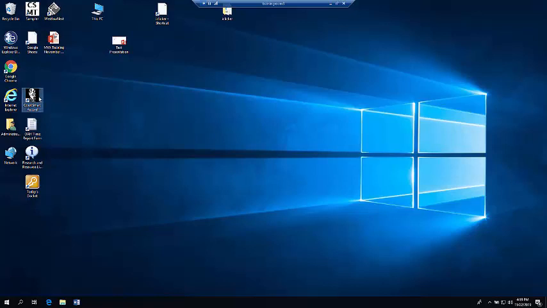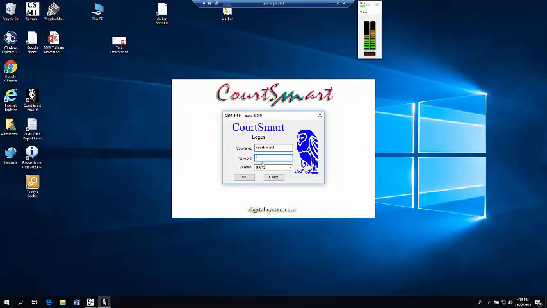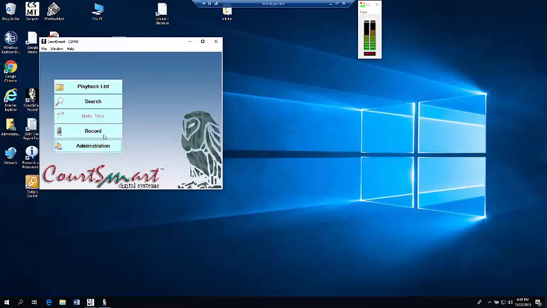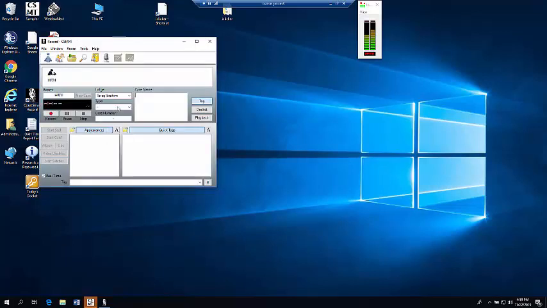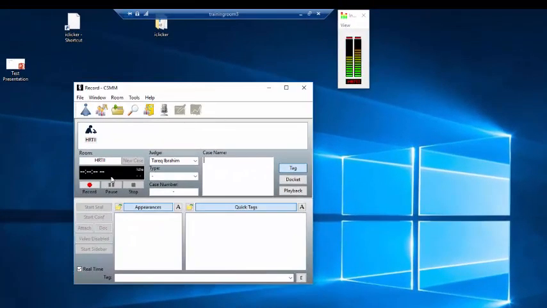Let's go into CourtSmart, and I'm going to put my password in here. All right. And then I'm going to click on the record interface. All right, and I'm going to set up for a recording. Okay, let's just do test. All right, and I set up for recording.